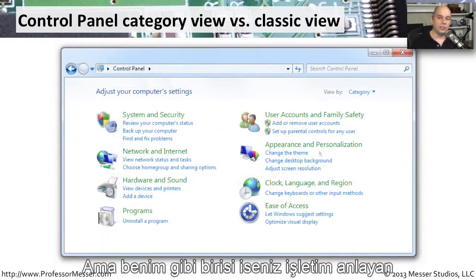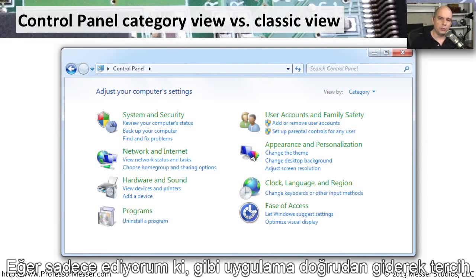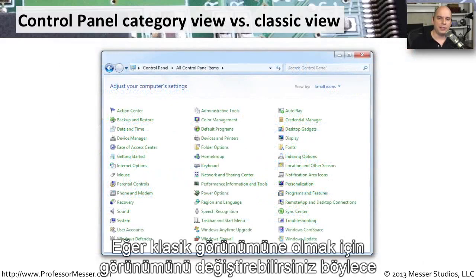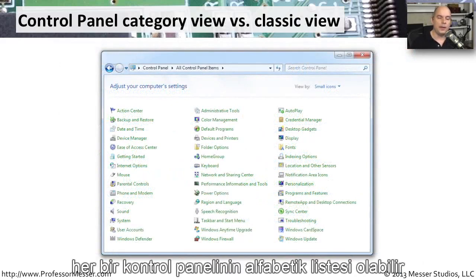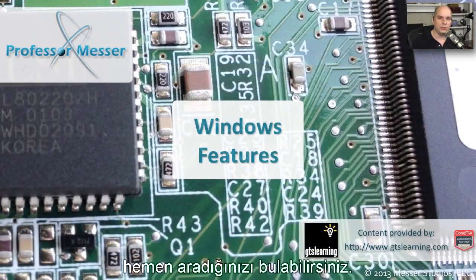And then, of course, you could drill down inside of those to find the exact control panel features you were looking for. But if you're someone like me who understands the operating system, you've been working with it for a long time, and you prefer just going directly to the applet that you'd like, you can change that view to be the classic view so that you can have an alphabetical list of every single control panel applet, and you can simply go to the control panel and immediately find what you're looking for.